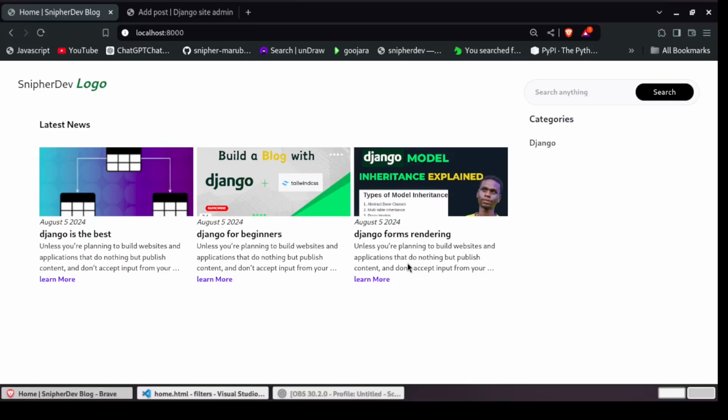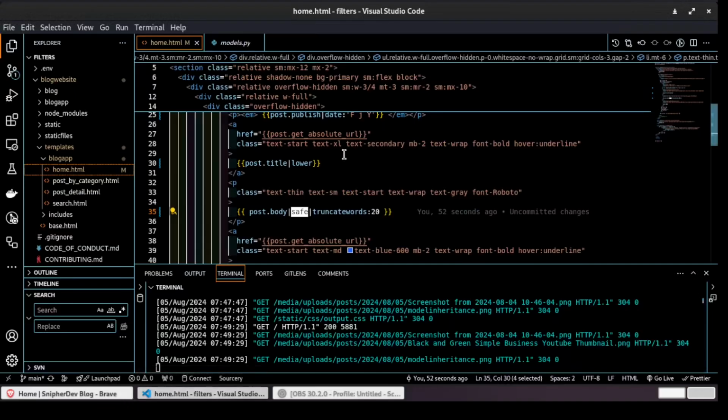Now we want to dive into how to create custom filters. Sometimes the built-in filters are not enough and you may need to create custom filters. Let's create a custom filter to convert text to title case. Title case is when each word starts with a capital.